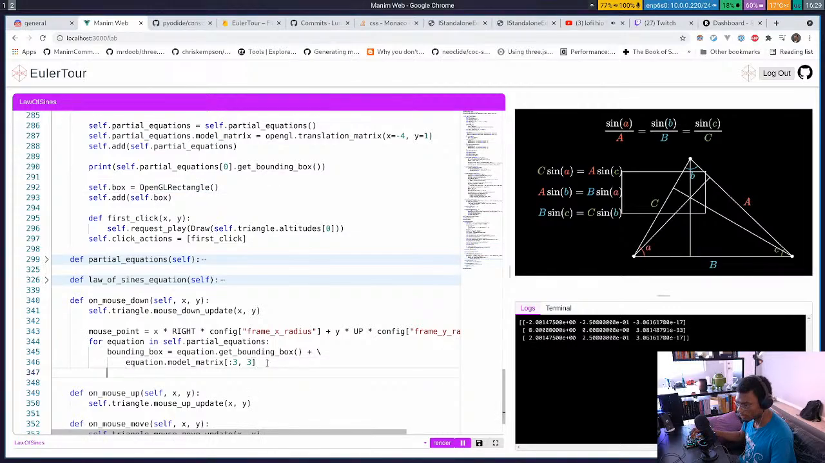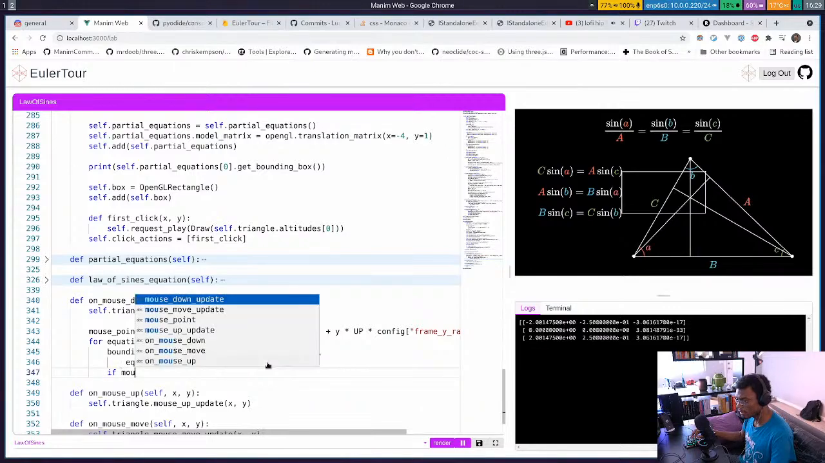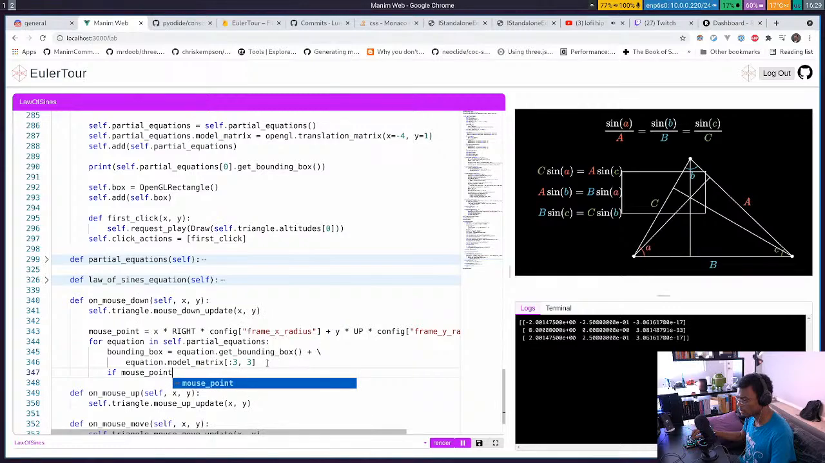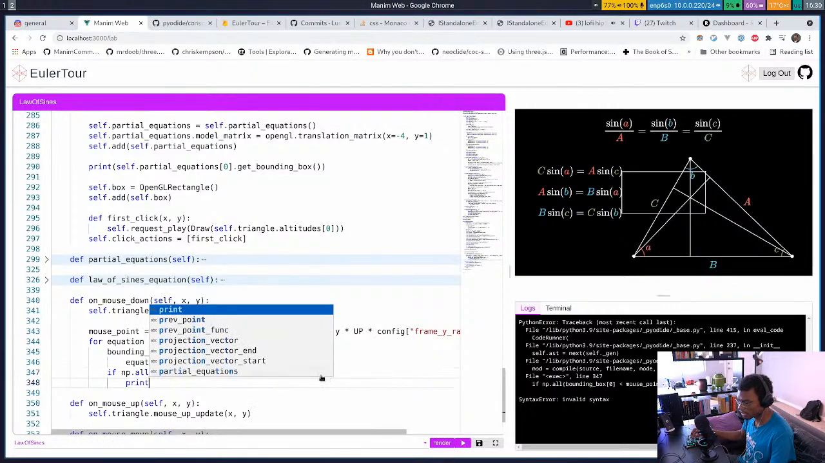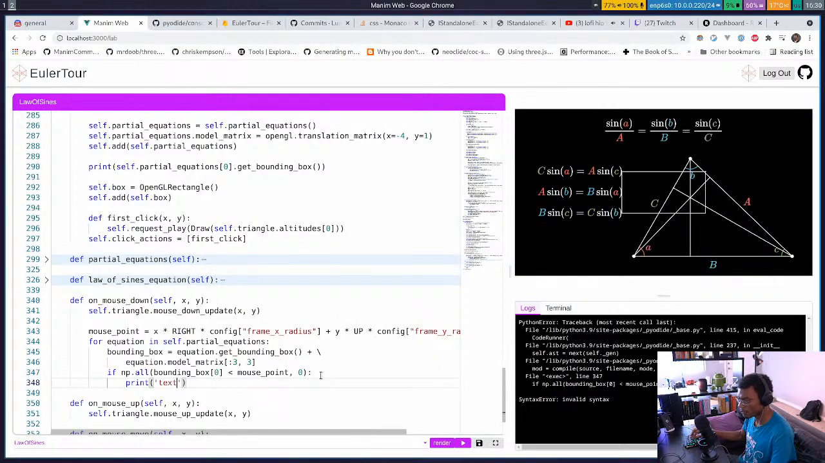Then I'm gonna say if that mouse point, I should do like numpy.all or something. I have to do bounding box indexed at 0. This is the low. These are all the lows less than the mouse point. I did this somewhere else in my code. I think it's like this. Then like axis equals 0. I'll just try to print something. Test.